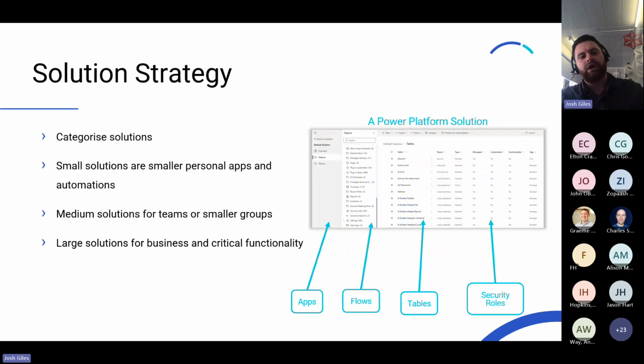We move on to solution strategy as well. Somewhat similar. For those that don't know what a solution is in Power Platform, it's just like a folder of components. A component could be a Power App, it could be a Power Automate flow, a table, and it all lives within that folder. That allows for good application lifecycle management, so moving a solution from development to test to production can occur. But actually categorizing these solutions can drive good insights and good governance too.